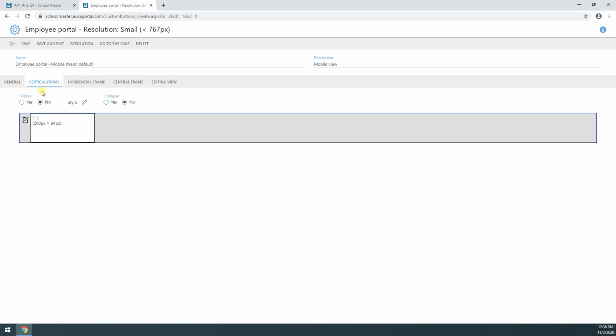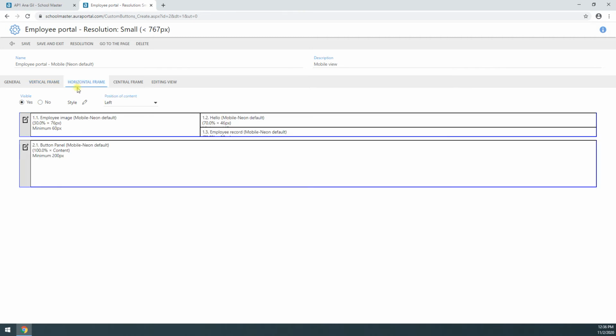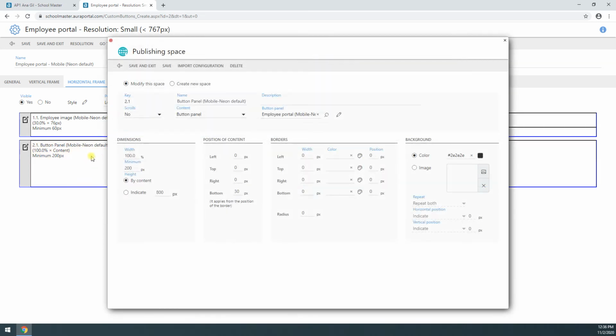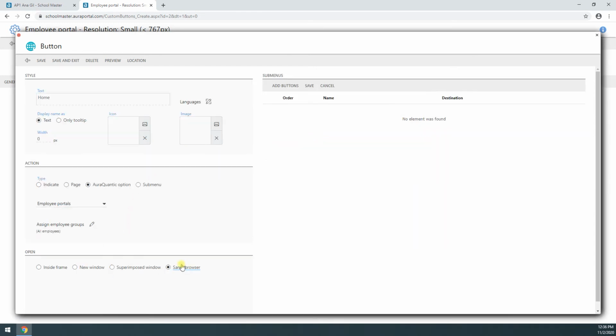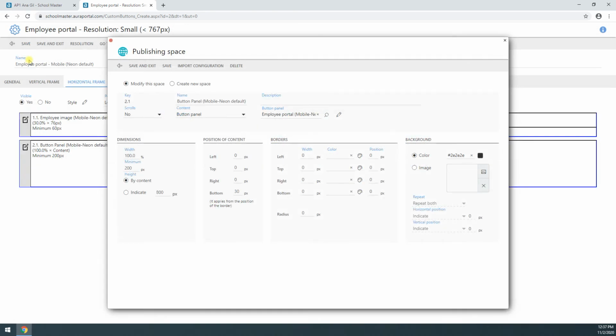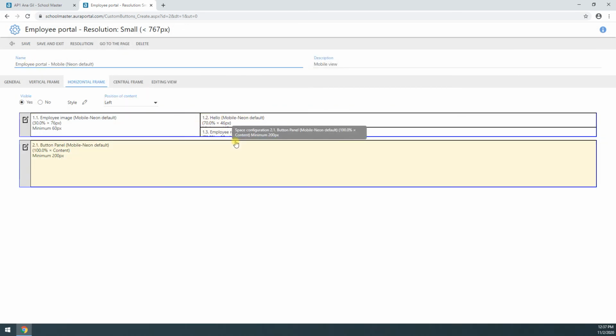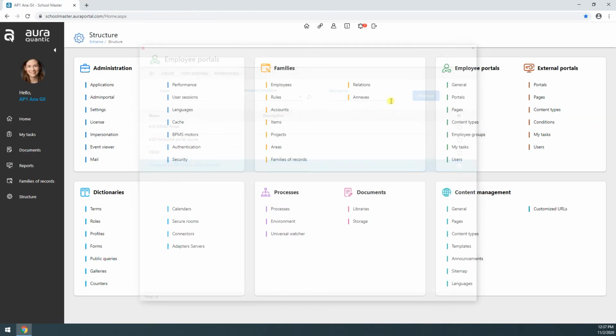So we go to the vertical frame. Here we can see the content. Here we can see the horizontal frame with all of its content. And when we enter the configuration of the button panel, it's practically the same as the previous one, but with a difference: here, when we click on one of these buttons, the content is opened in the same browser. So instead of showing the content in the central frame, we're showing it in the same browser. So here we have the specific configurations and settings that we've made in a smaller device design. And now we're going to the page.